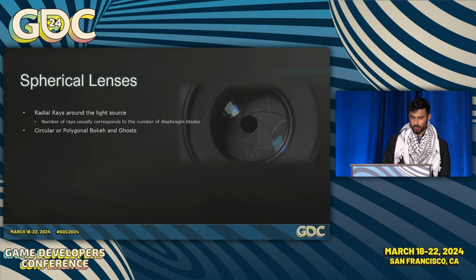With spherical lenses, we also expect to see circular or polygonal bokeh and ghosts, which we haven't talked about just yet, but we'll be getting into that soon. Similarly, we see the number of sides of polygonal bokeh correspond to the number of aperture blades.